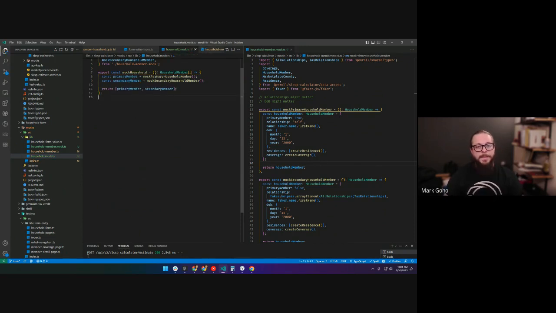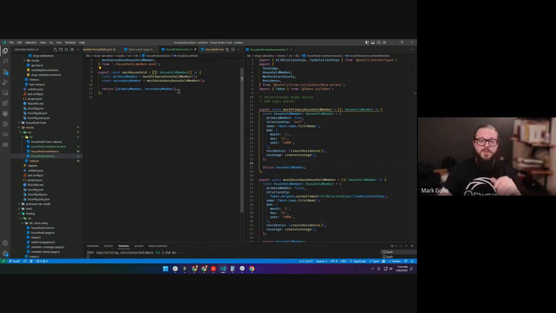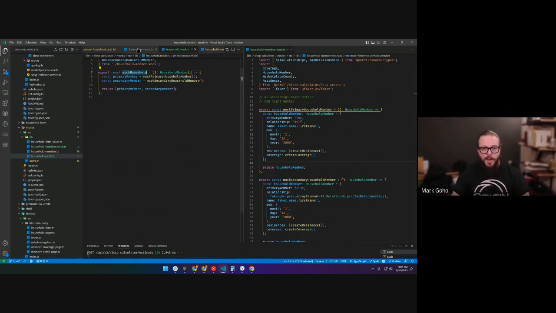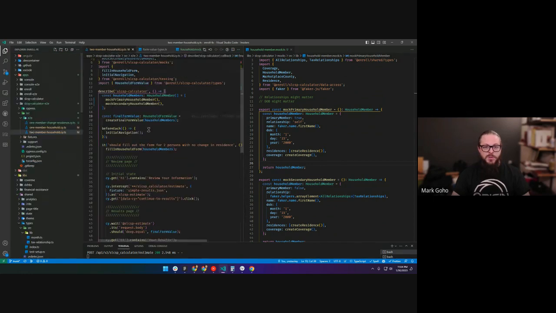Awesome. What if we wanted more than one secondary member? Well, we can get there. We're probably not going to get there in this video, but essentially we would probably do some sort of loop. Take a number, give ourselves the opportunity to pass in a number of total secondary members or just total household members, and then do some looping. But at least we've got this mock household right now.